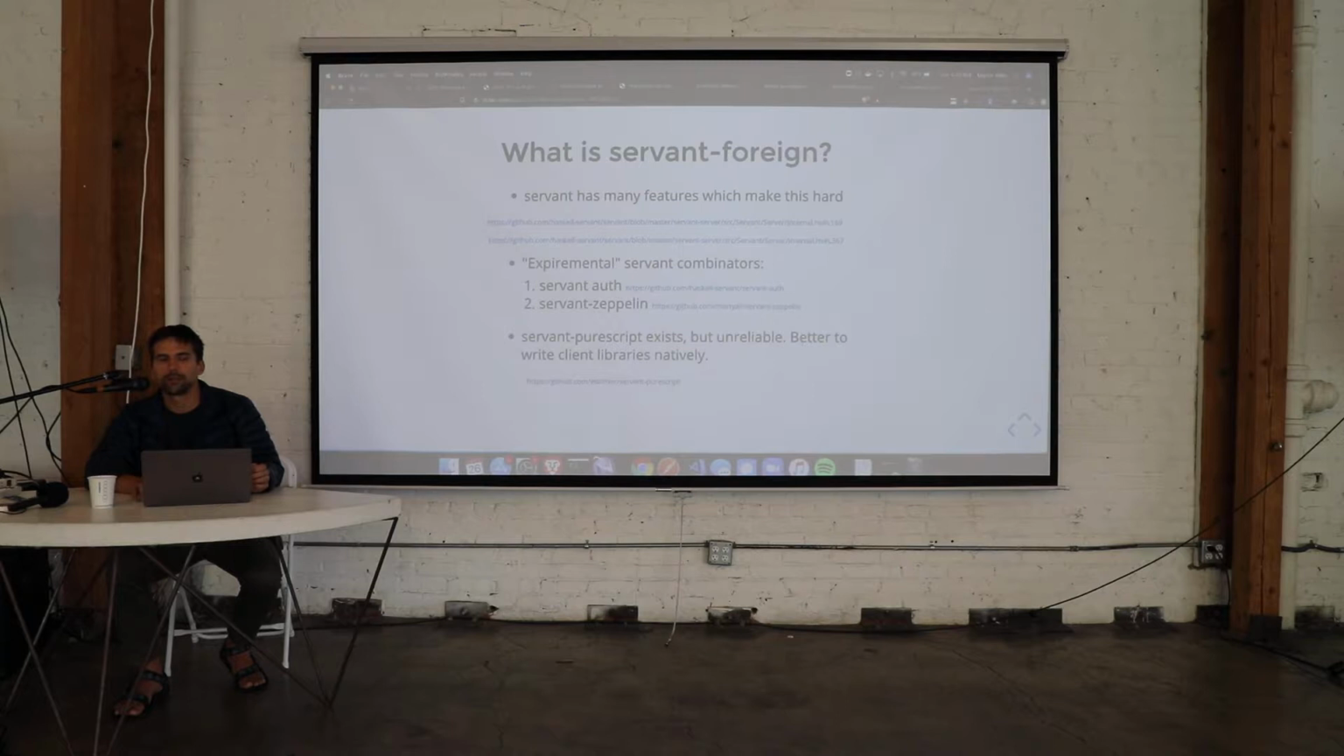Servant-foreign, I think it's hard to do for any target JavaScript client library for a number of reasons, because Servant is the Haskell library par excellence. It is probably the largest, most sophisticated Haskell library that I'm aware of, if you exclude things like Postgres or ORM type things. Maybe you could argue that Persistent is really complicated and uses something crazy. It's a very high octane library.